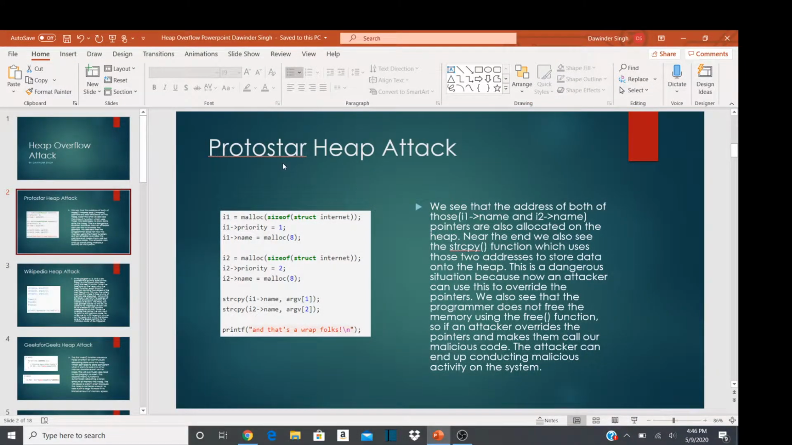Okay, so our first article by Protostar abuses application logic in order to attack the heap. If you look at this program over here, we have two pointers, i1 and i2 name, right here, and these are allocated on the heap. Near the end, we see these two strcpy functions, which use those two addresses to store data onto the heap, right? This is a dangerous situation because now an attacker can use this to override the pointers.